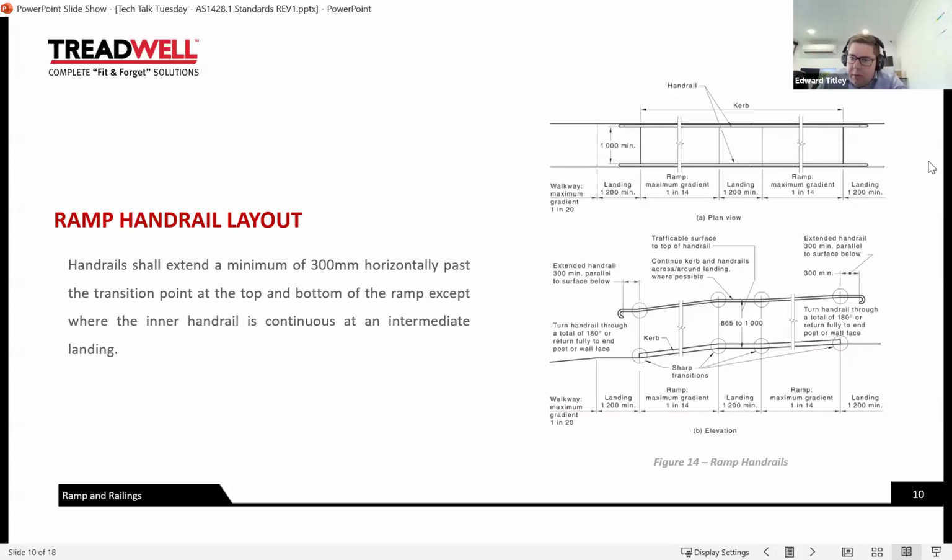So this is a plan view on the top. Elevation view as the second diagram, you can see what this looks like. In fact, we're extending our handrail 300 mil from the location of transition, so where we go from a landing to a ramp, and the handrail either has a turn through 180 degrees, or we return fully to the end post or the face of the wall, depending on what that looks like.